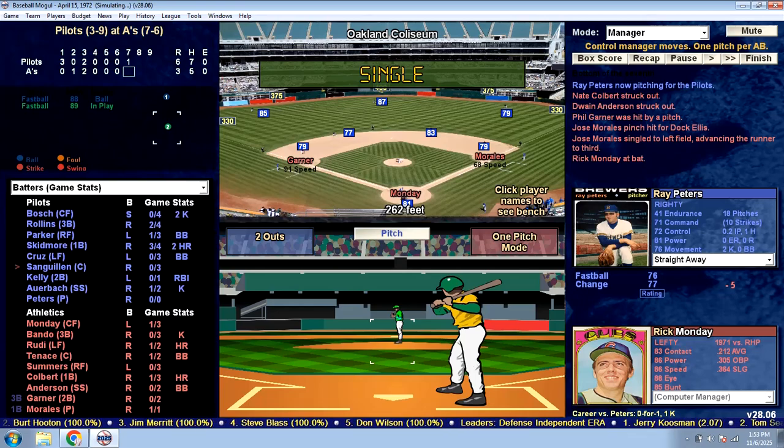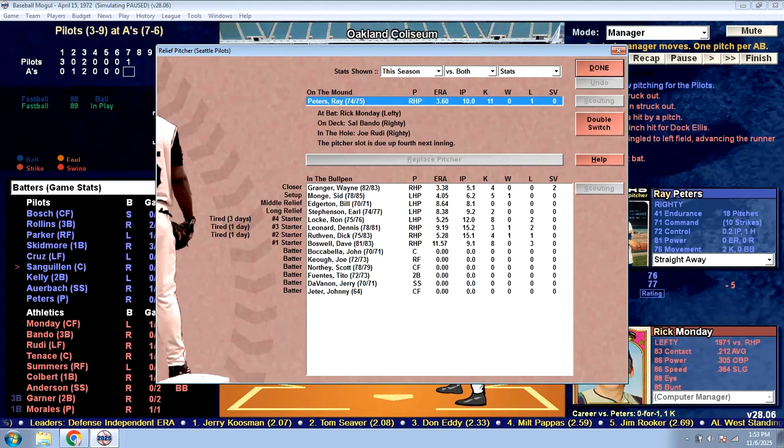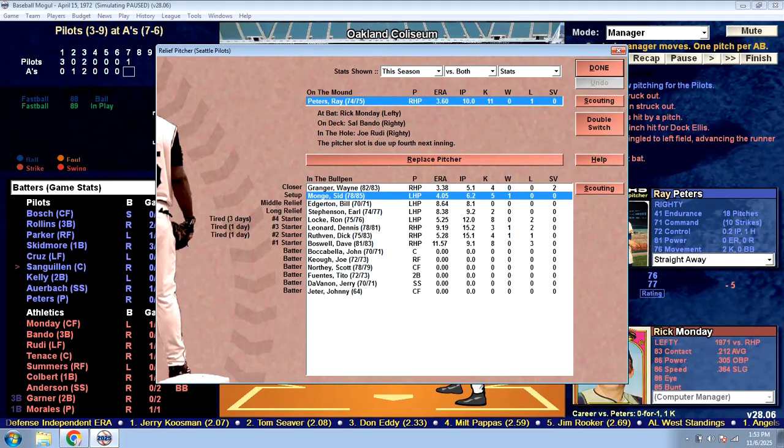The only other thing we could do right now is go to Sid Mungie. But then what are we going to do? We're going to have our closer go 6 outs? I mean, I guess we could do that, actually. It's not the worst idea. Actually, that's a really good idea. If Mungie comes through.